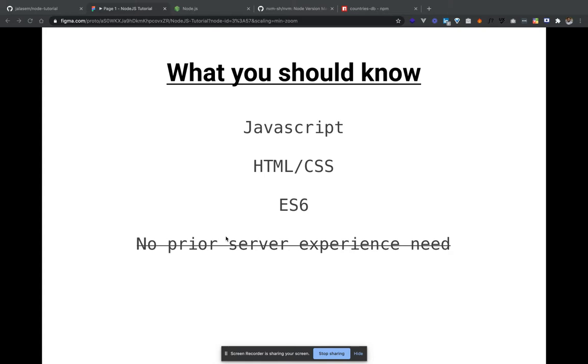So what should you know? You need to understand JavaScript. You need to understand HTML and CSS. ES6, good knowledge of ES6 and beyond will actually be very, very beneficial. But no prior server experience is needed, though it would be an added advantage.